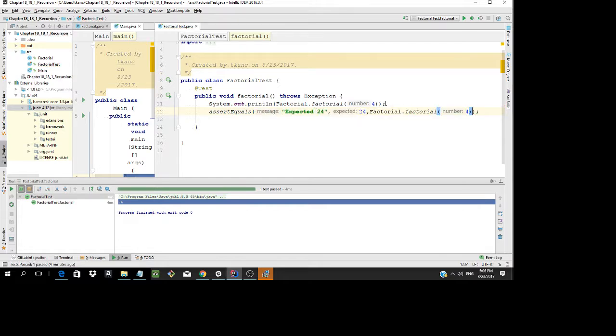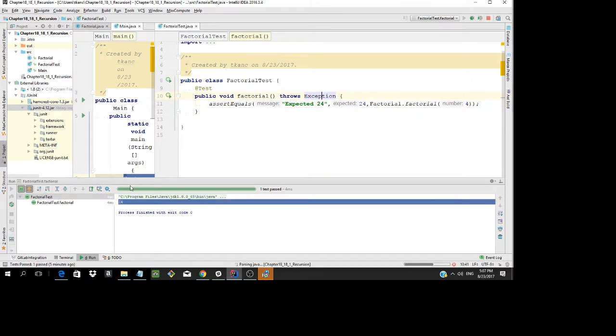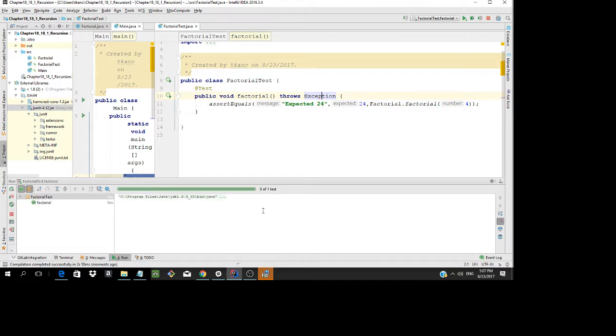Correct? Now I no longer need my manual eyes to look at it. My eyes normally when I run, I see, hey, is that 24 or not? If I have assertEquals, the program will check for me that it has to be 24. By running this, if I right click and run the test, if it's green, that means it's correct. Green, you pass the test. Let's see.